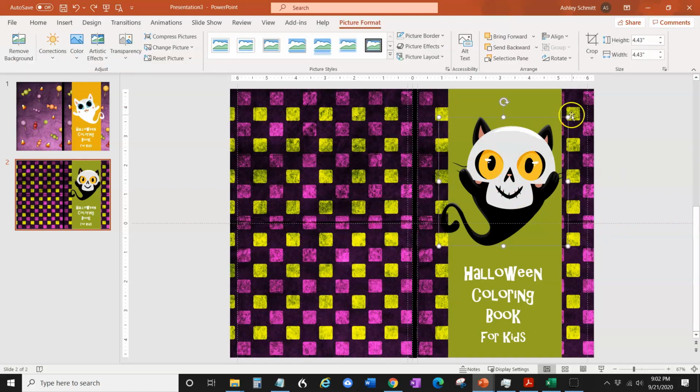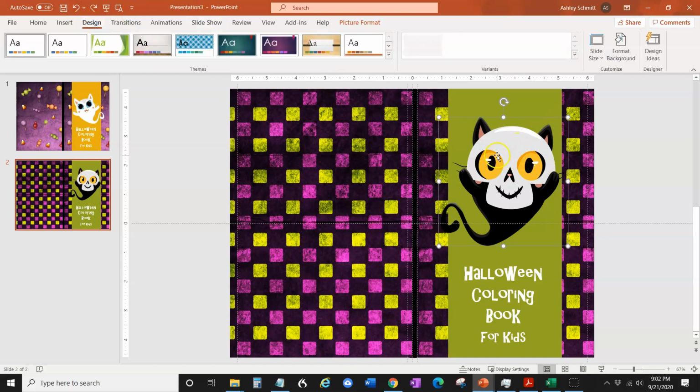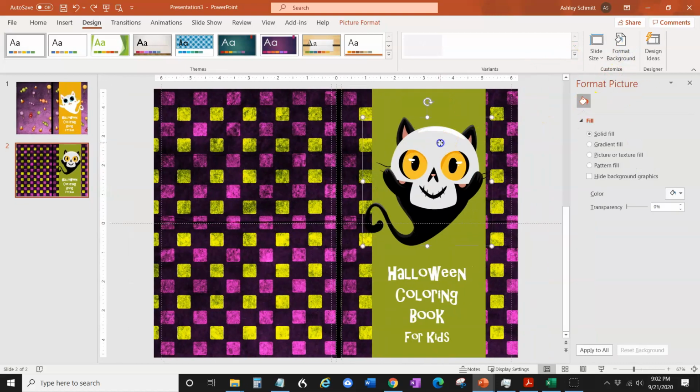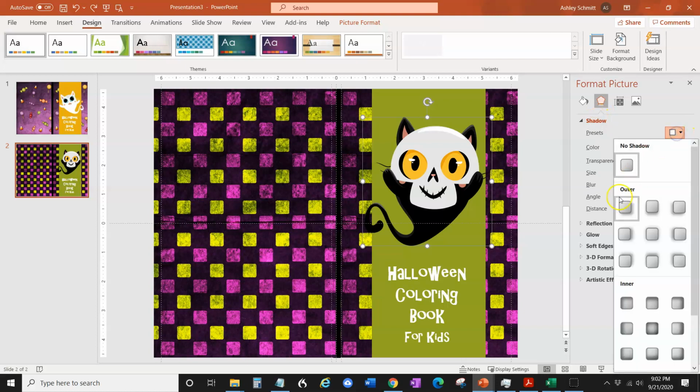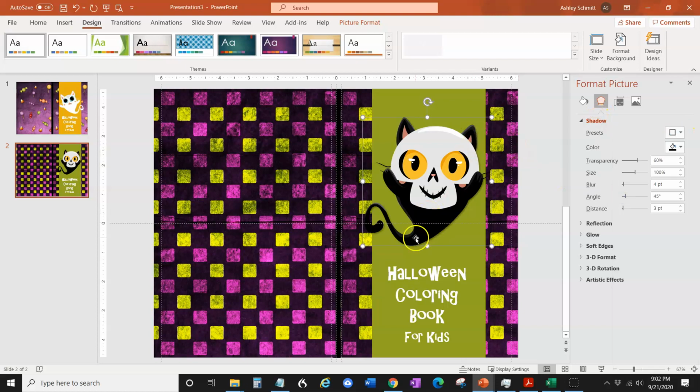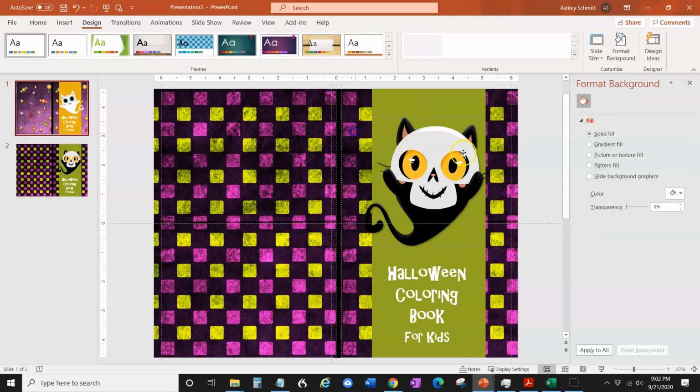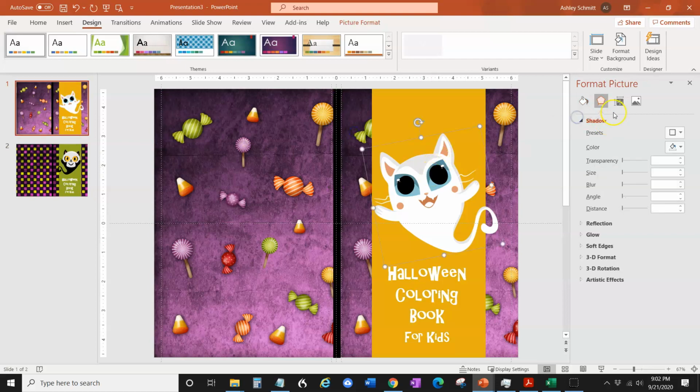Now, what you can also do is click on the little guy. Oops. I'm going to go back to design. I always forget design, format background, and then you have to click on the guy. And you're going to hit shadow, presets, and then I can give them a little shadow. So let's give her a little shadow. You can do any of the shadows. I just kind of always pick the same one.